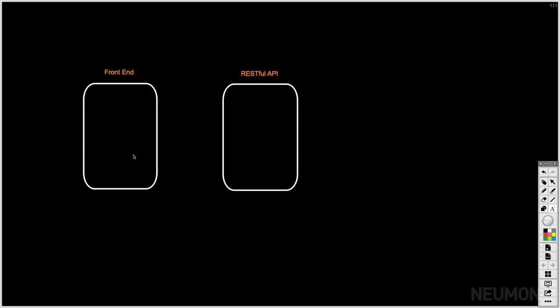So we've got the front end that handles the user experience. So let's go ahead and label that. We've got the UI/UX, so the user interface/user experience on the front end.